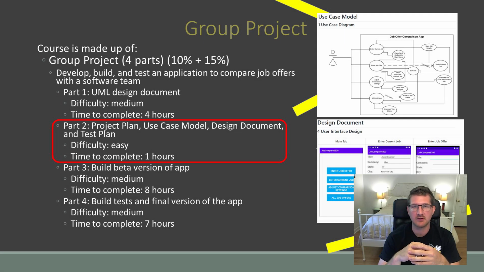The second deliverable will be a project plan, use case model, design document, and test plan. And this deliverable is really, in my opinion, the easiest deliverable out of the whole group project. The reason for this is at this point, you've kind of met your group and you have a little bit of understanding of everybody's skills and such. And funny enough, there's 4 people in the group and there's really 4 documents to do.